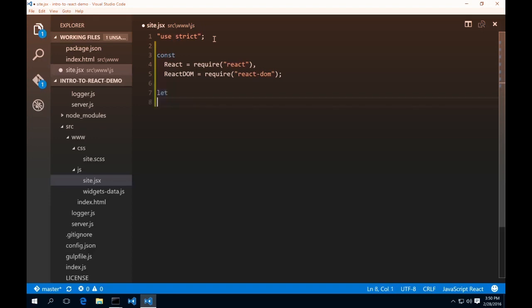So I'm going to say let HelloWorld equal to React.createClass, like that, and then we're going to pass in an object. All React components have to have a render property. This is what actually renders the component. So now inside of here, what we're going to do is we're going to create an H1 element.